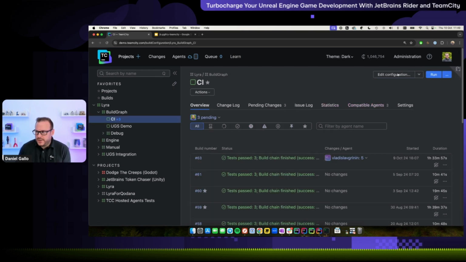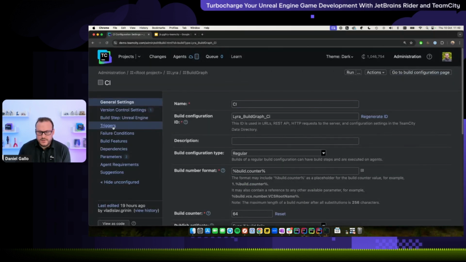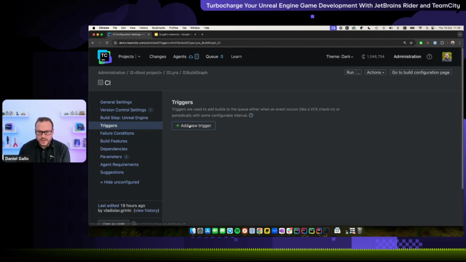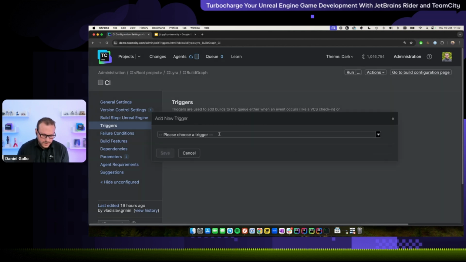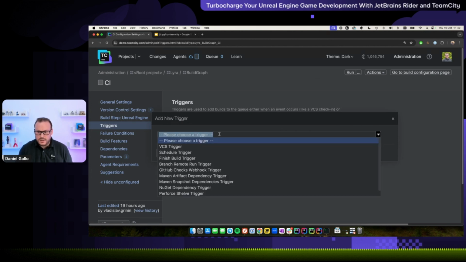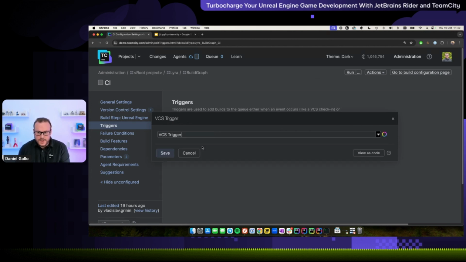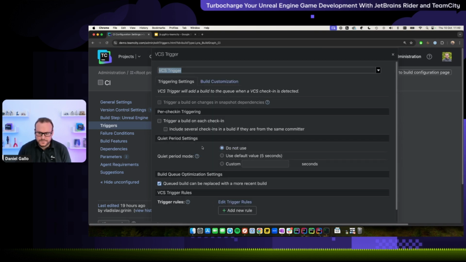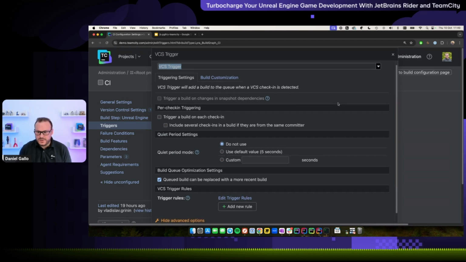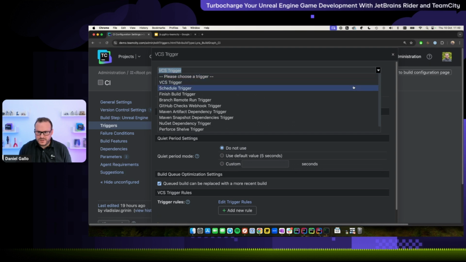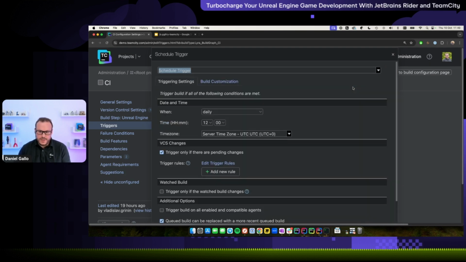So just a couple more things. If I go to my configuration here and look at the trigger screen, you can add automatic triggers for your builds. If you want to run a build automatically every time you make a commit, you can choose the VCS trigger. And what this will do is when you make a commit to Perforce or to Git, you can trigger an automatic build over in TeamCity. You can also set up schedule triggers. If you want to do, for example, a nightly build, then you can define a schedule trigger inside of here.